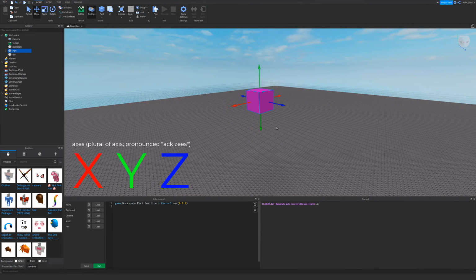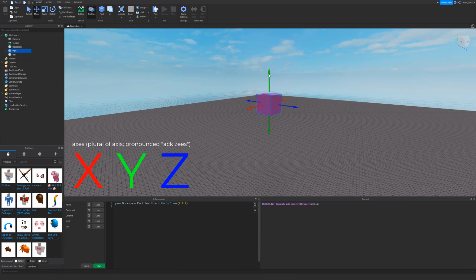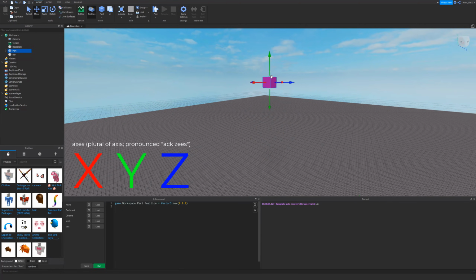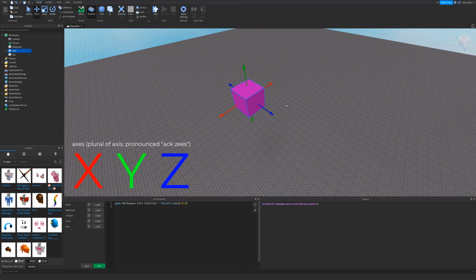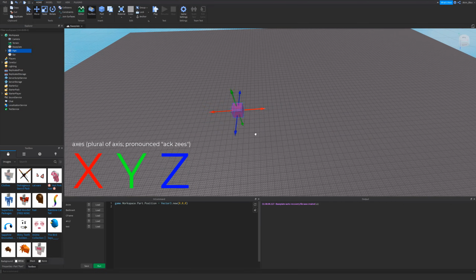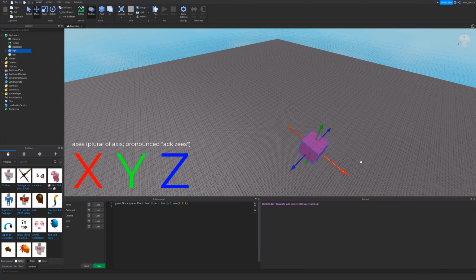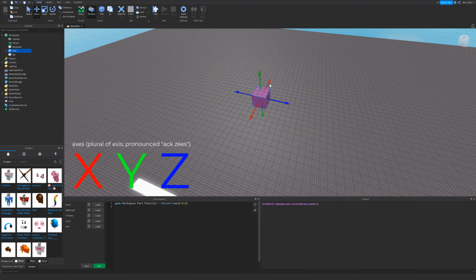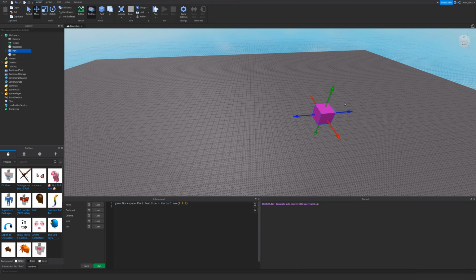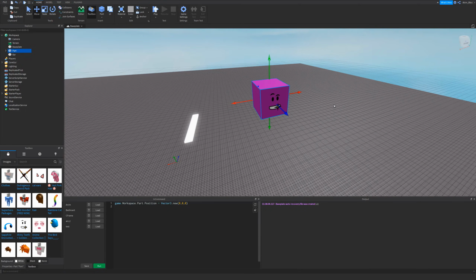So we've got the Y-axis, which goes up and down, and 2 that go across, but in different directions. The X-axis is the red one, and the Z-axis goes across in a different direction, perpendicular to the X-axis. These 3 axes, X, Y, and Z, determine where a part is positioned.